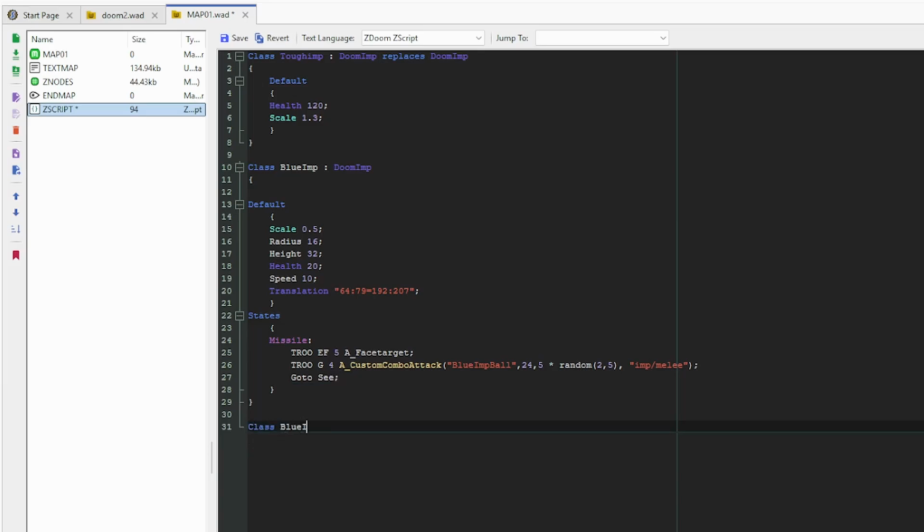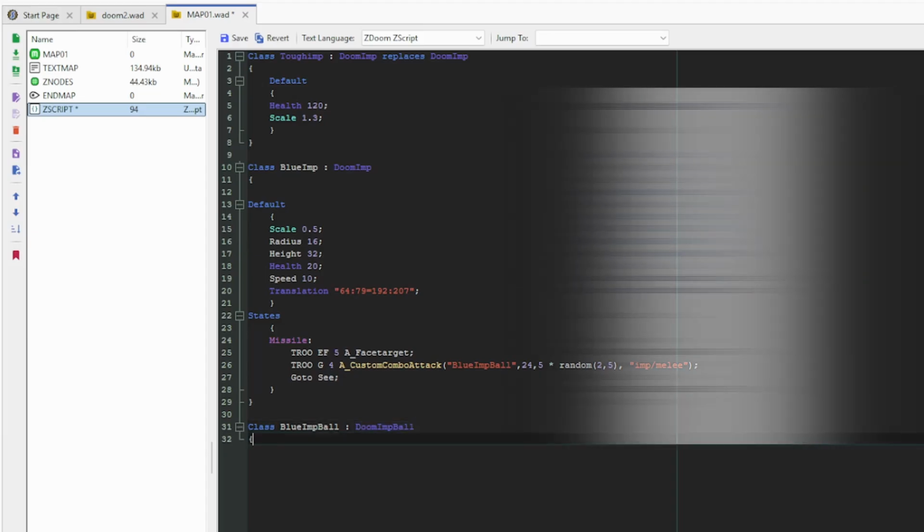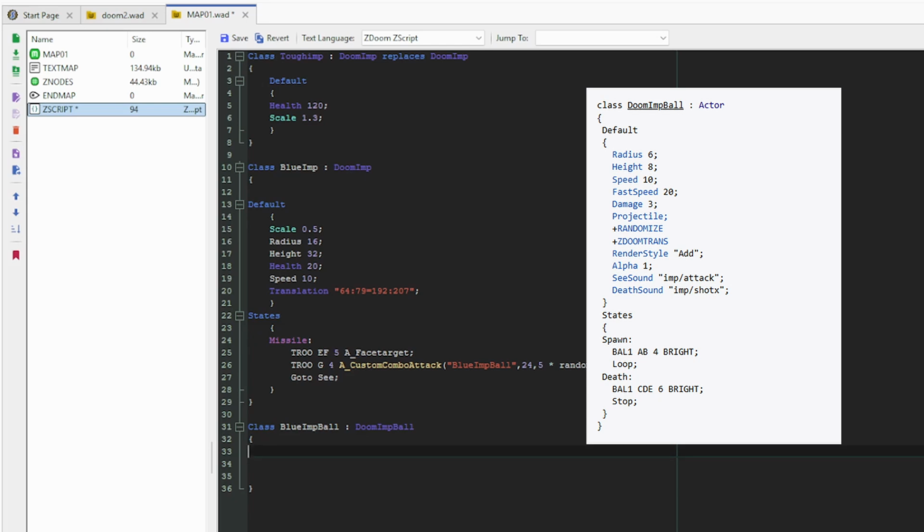Luckily we can do this using inheritance as well, so we'll create a new class, call it Blue Imp Ball, and inherit from the Doom Imp Ball. Now I've opened up the Doom Imp Ball class, which is a class for the Imp's projectile, and you can see that although there are some different properties and flags, it actually follows a very similar structure to the Imp.